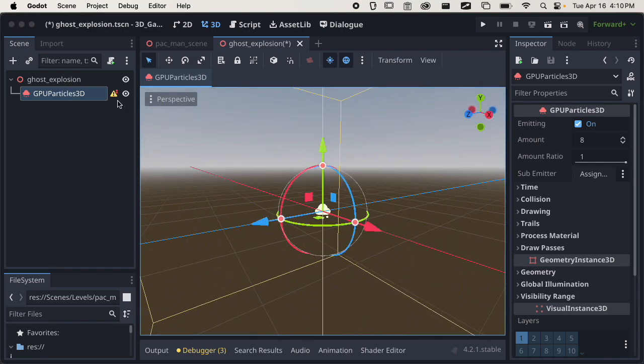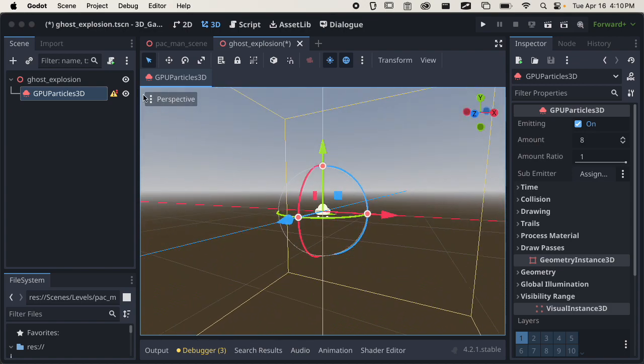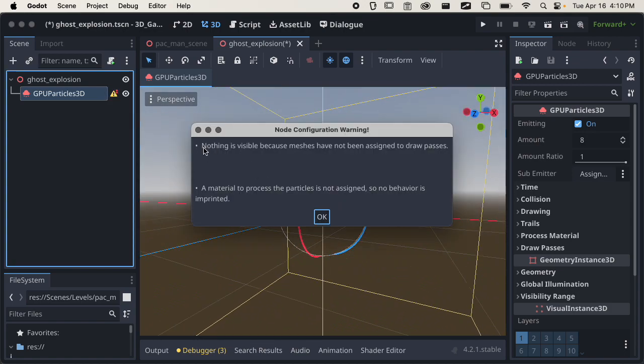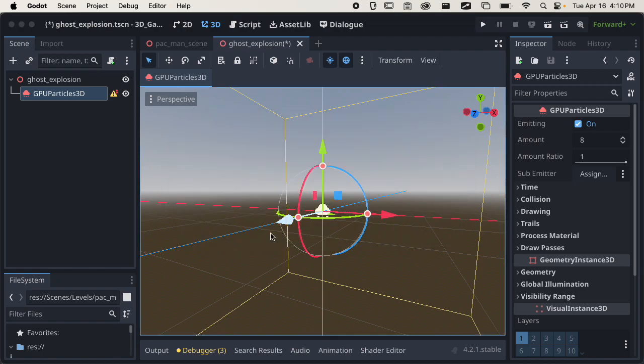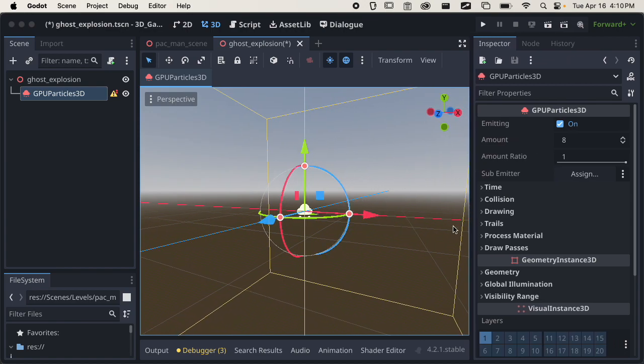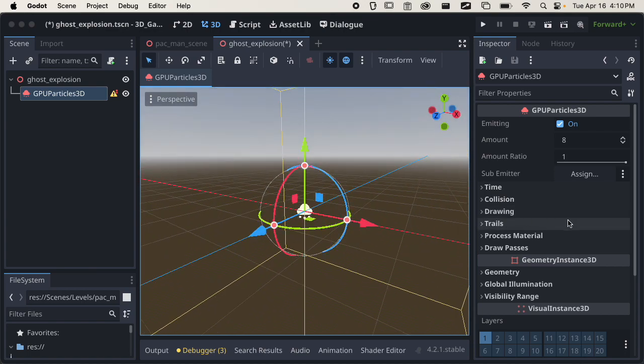You'll notice that it has a couple warnings, and we don't really see anything. So if you click on this, you're going to see nothing is visible because we haven't assigned a mesh. And then a material, we need a material process. So I'm going to set up a couple basic things, and then we'll go through all of our different properties that we can assign. So we'll just take a look at our particle system.